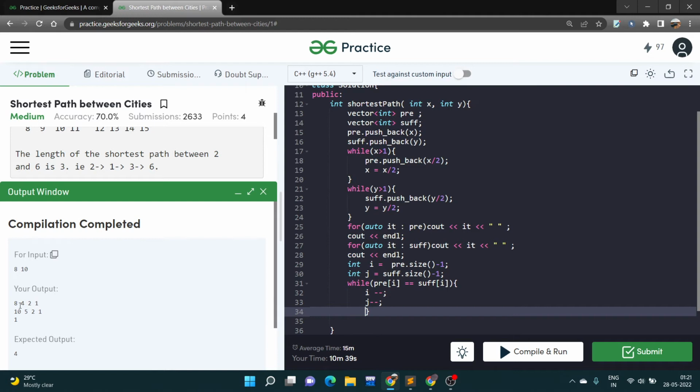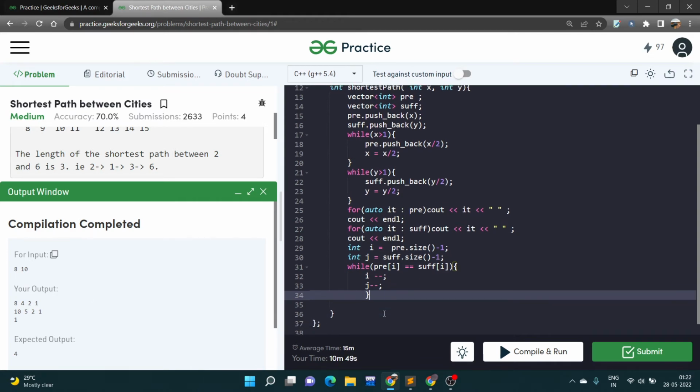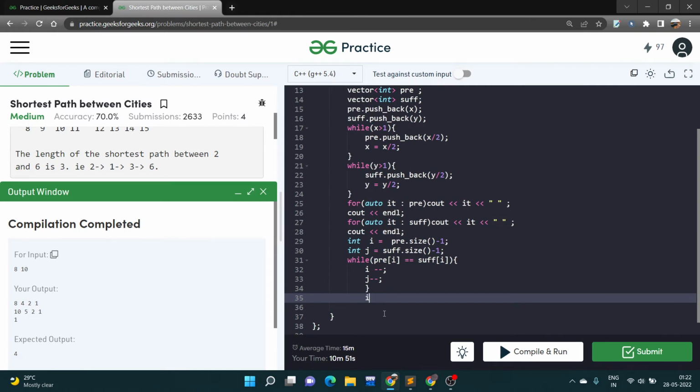So we will move our i one step ahead, and we will see that this node is common. So int result is equal to prefix of i plus 1. That means this node is our first common node.